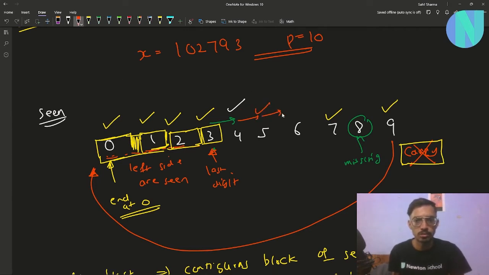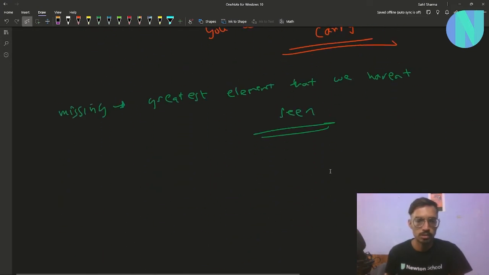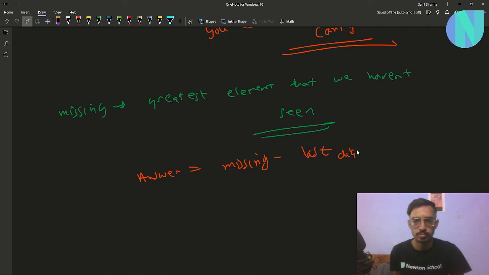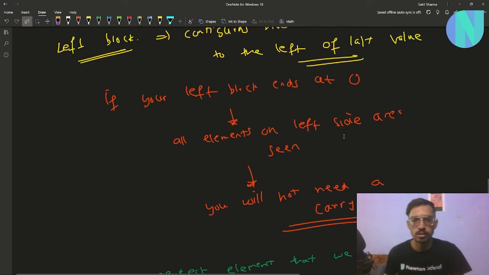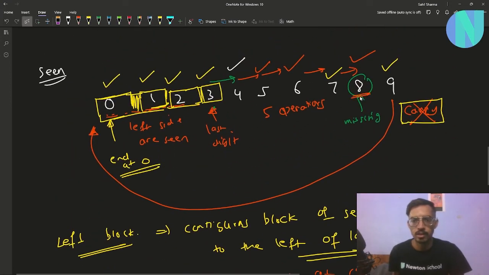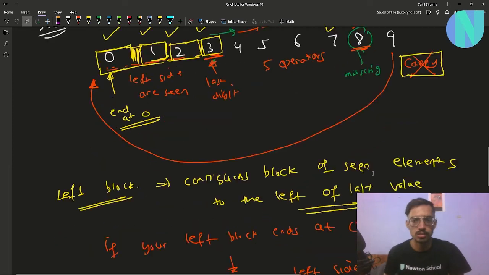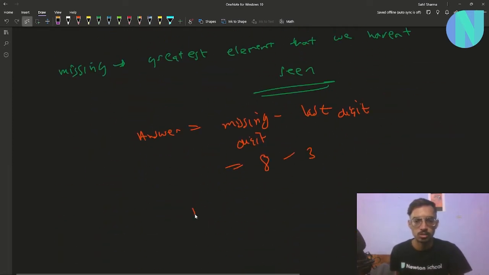Then we again do the operation, we reach 6. Then we again do the operation, we reach 7. Then we again do the operation and we reach 8, right? So it took us 5 operations. And now we have seen all the elements from 0 to 9, right? So in this case, the answer is just how much? The answer is just the missing element minus the last digit. The highest unseen element is 8, and the last digit is 3, right? So this is just 8 minus 3. So the answer here is just 5 operations.